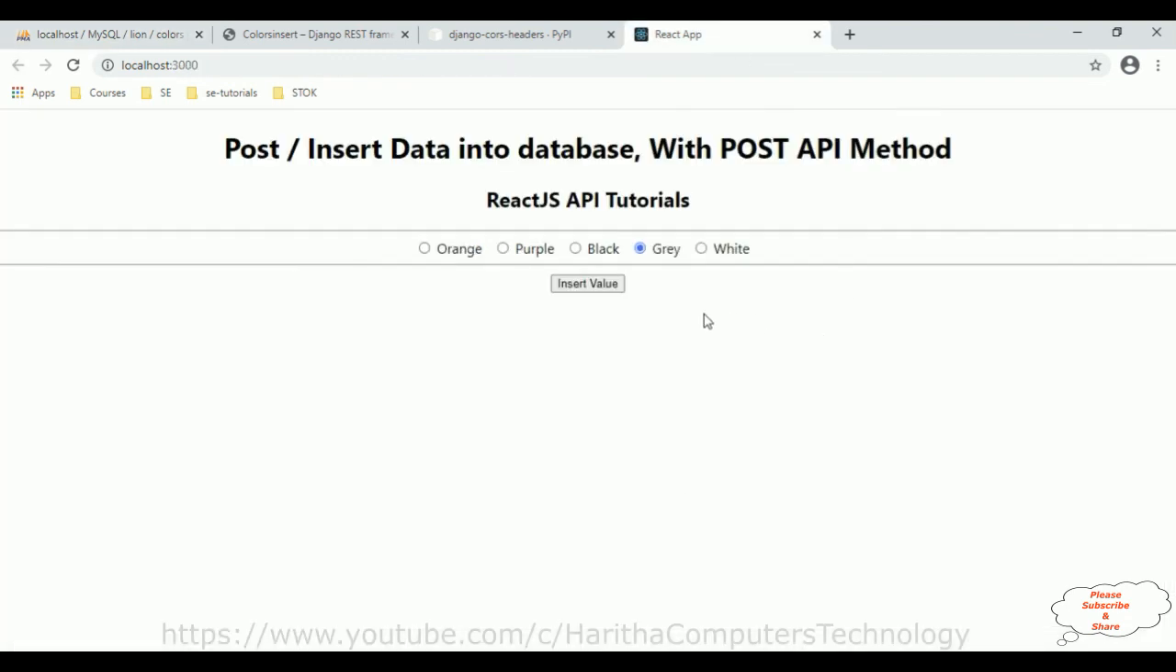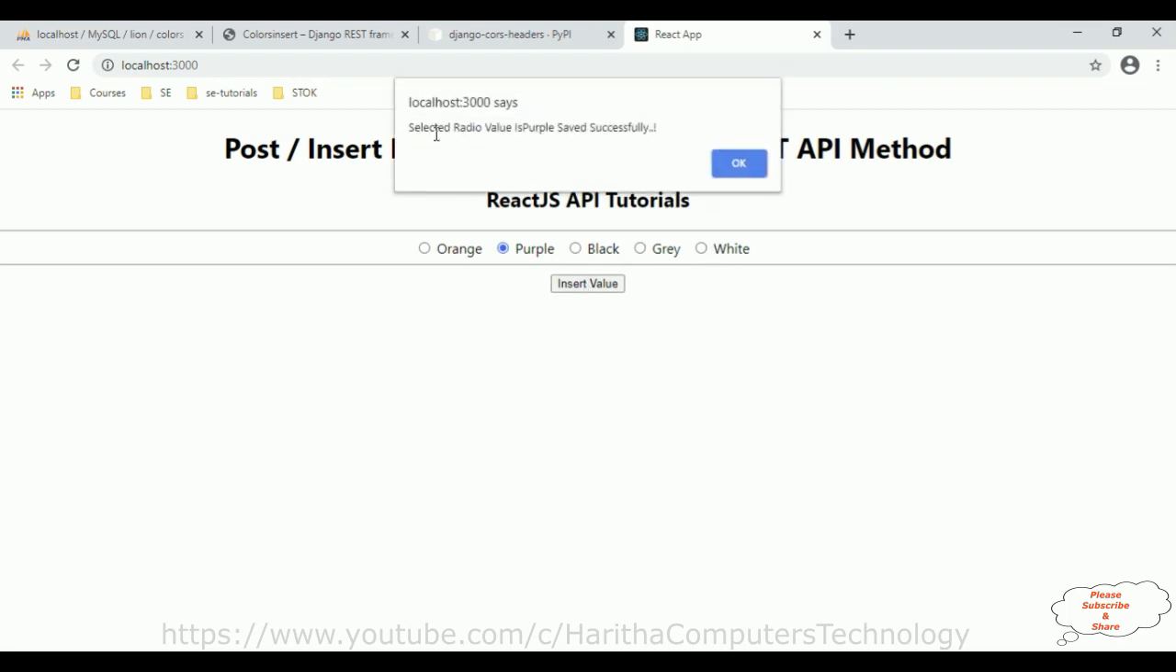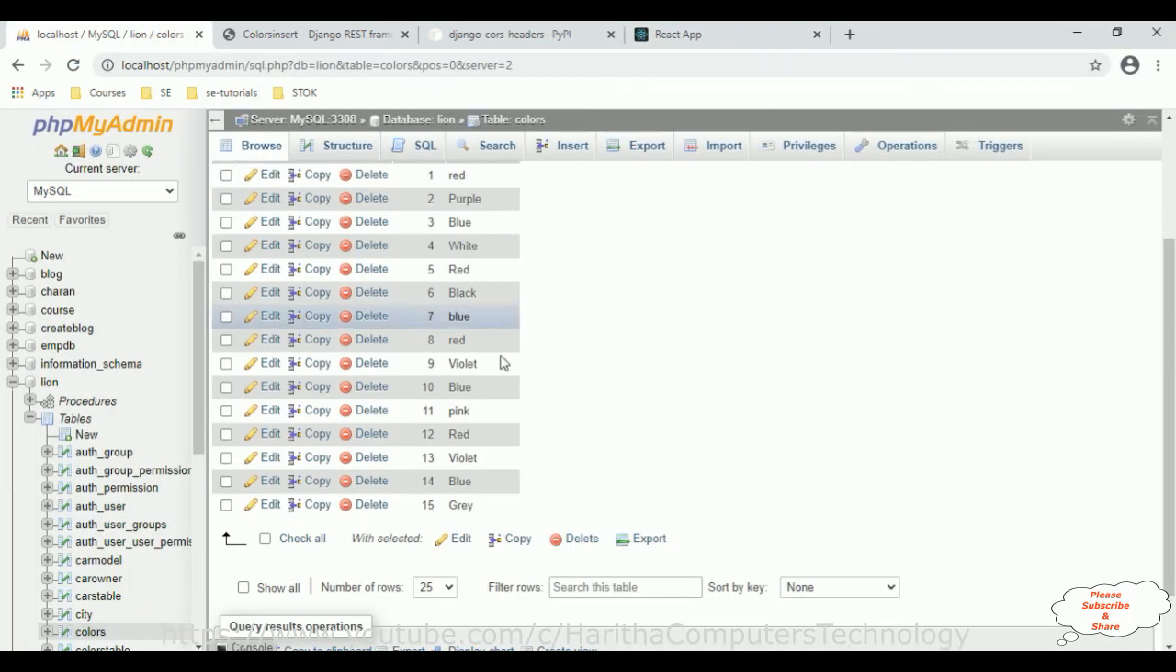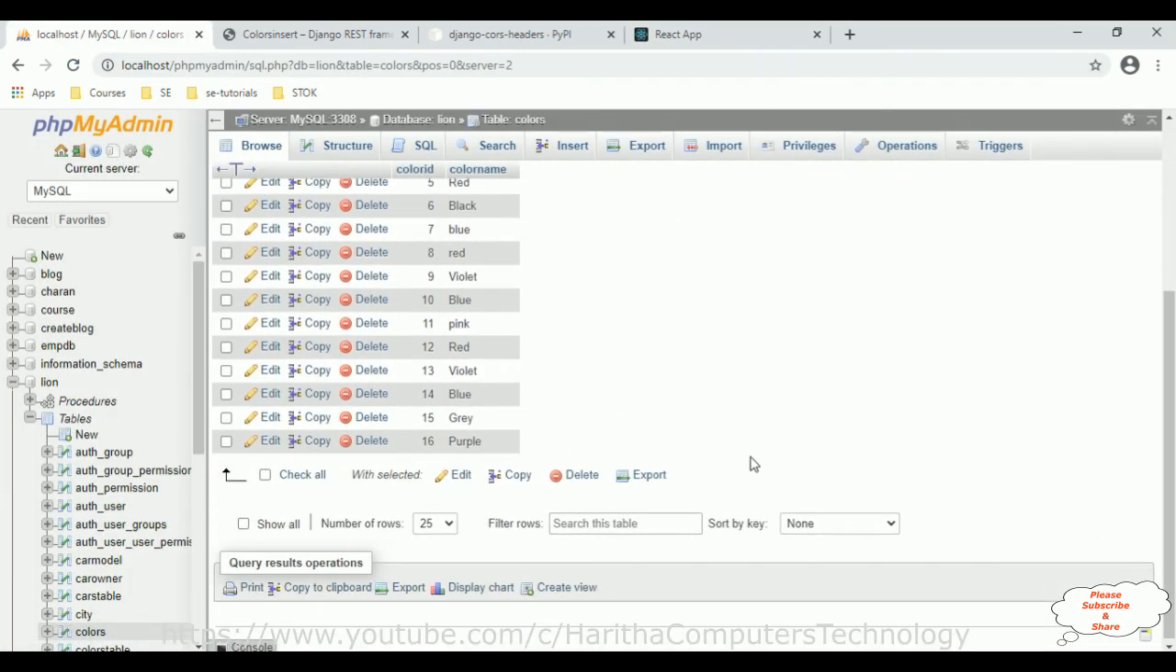Let's select another value, purple. Insert. The selected radio value is purple, is saved successfully. OK. Browse table: purple.